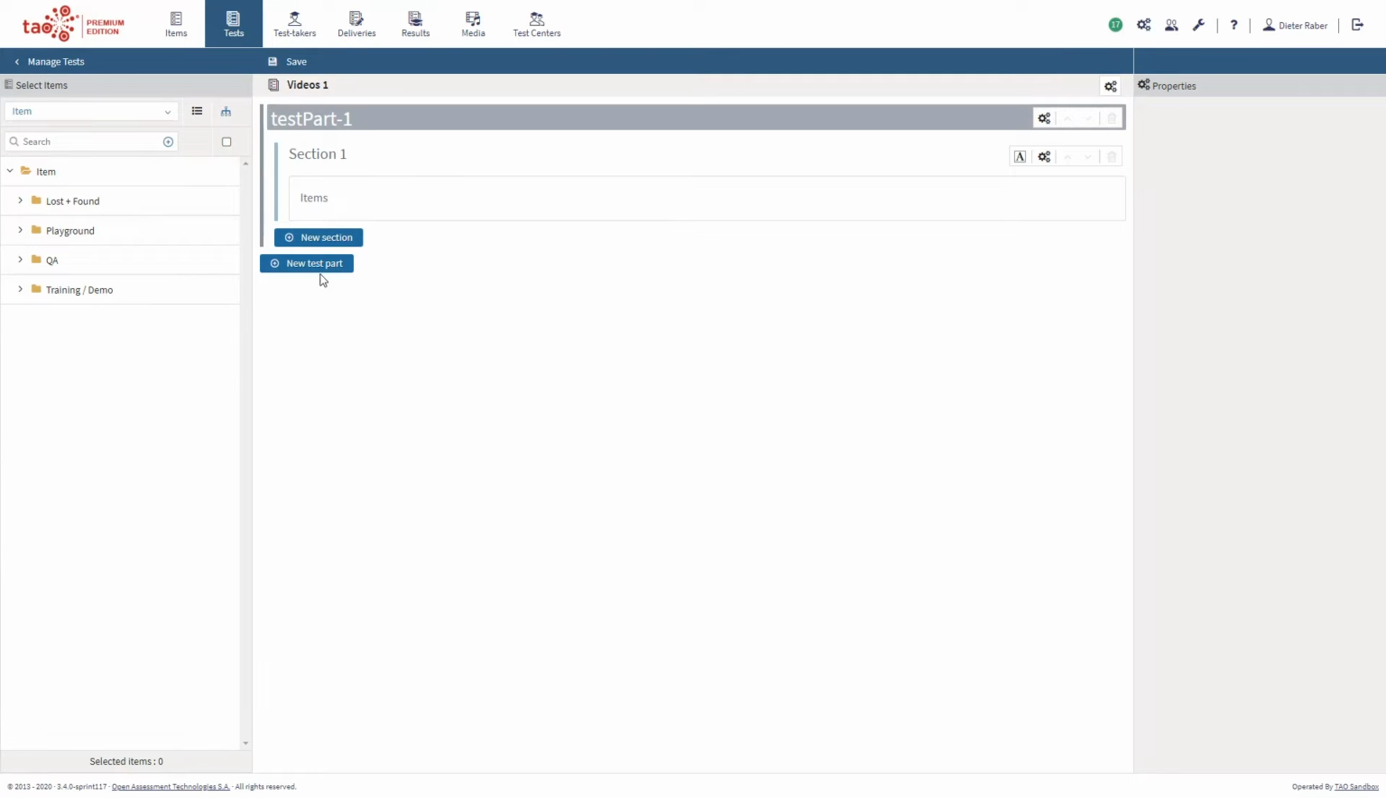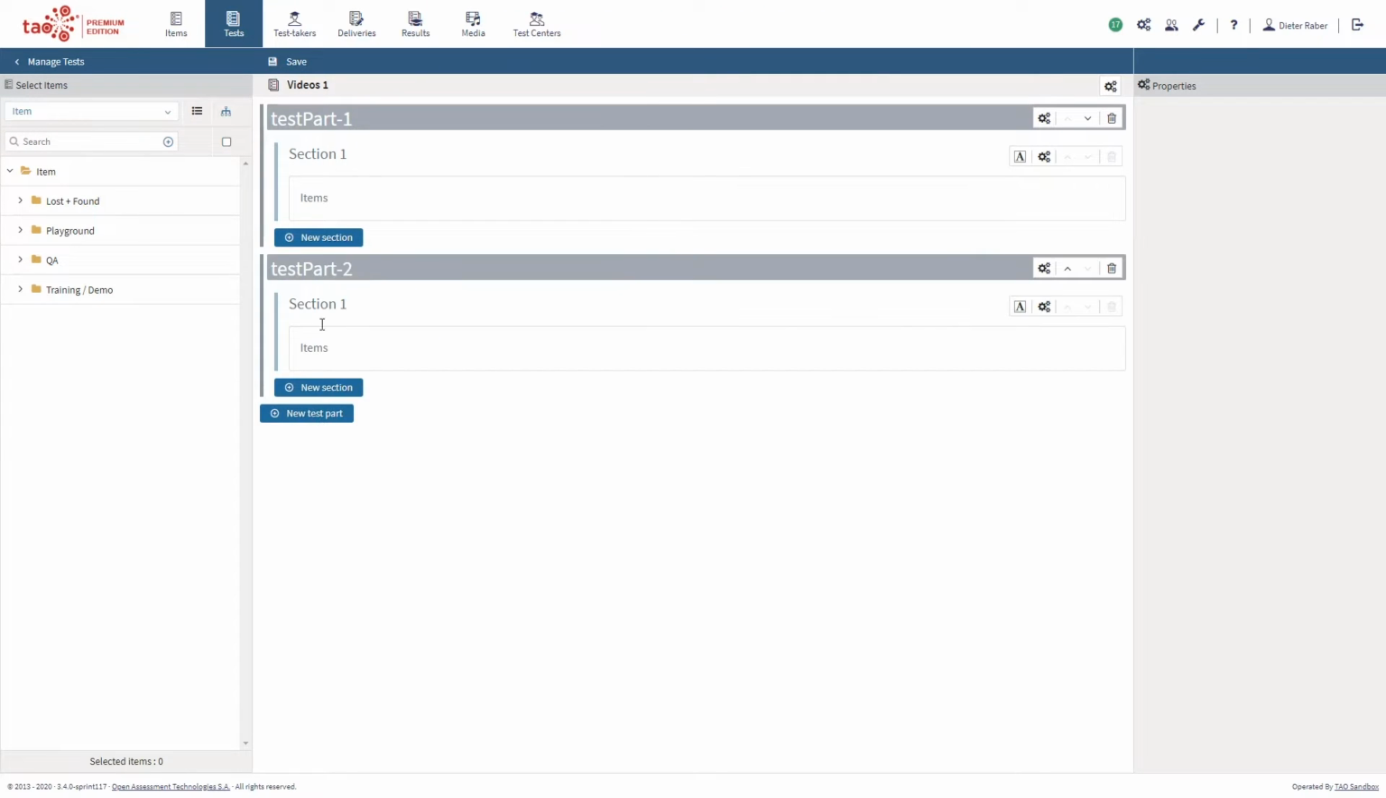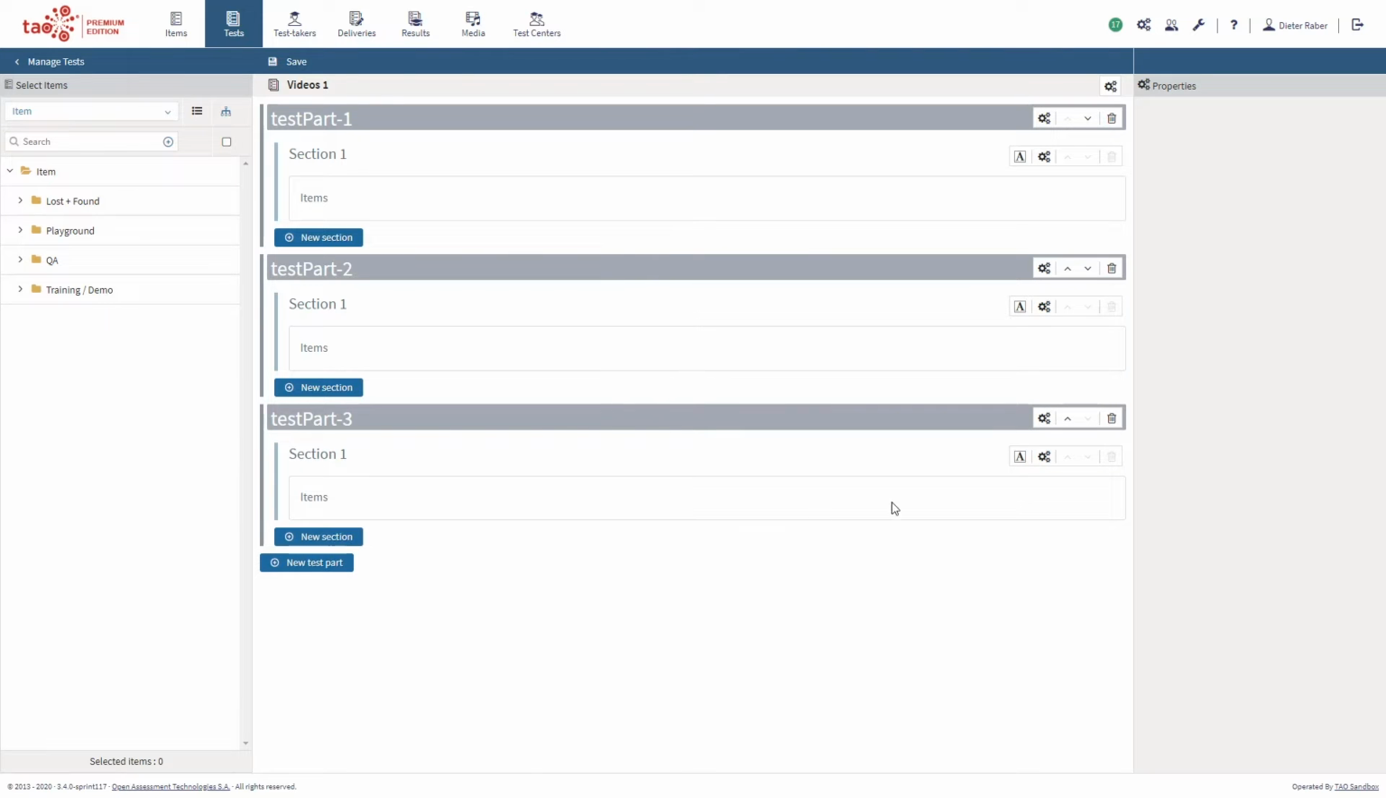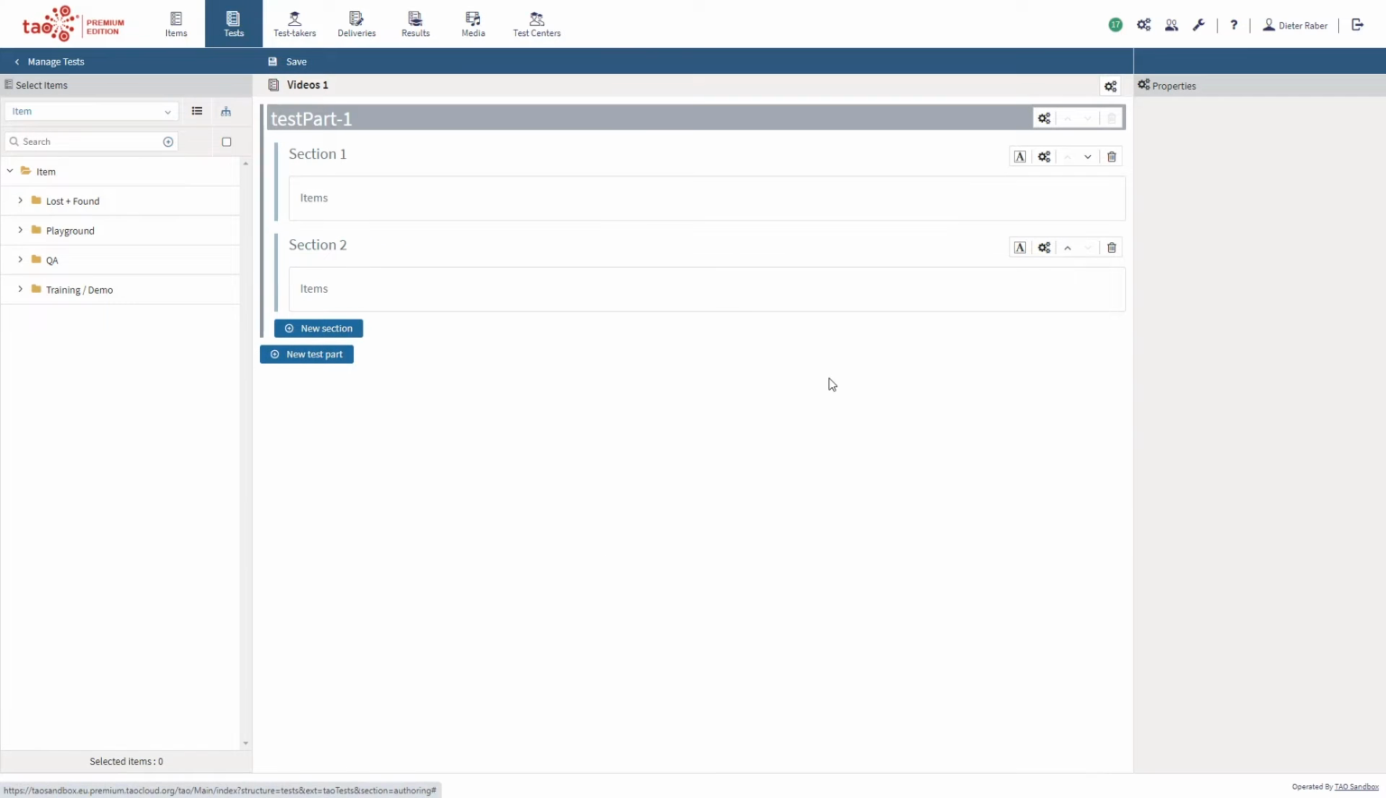Test parts and sections are created to structure a test, and you can add as many as you want. And you can easily delete them by clicking on the trash can. We are going to use one test part in this example that holds two sections, one for the instructions and one for the questions.